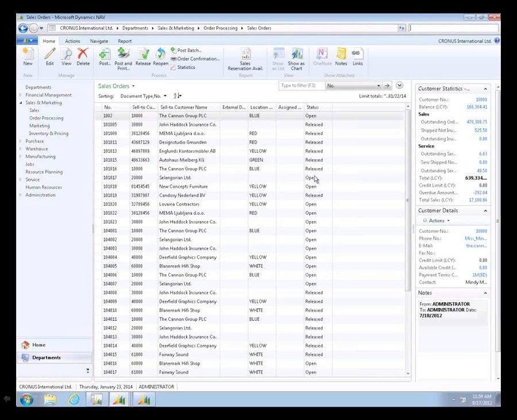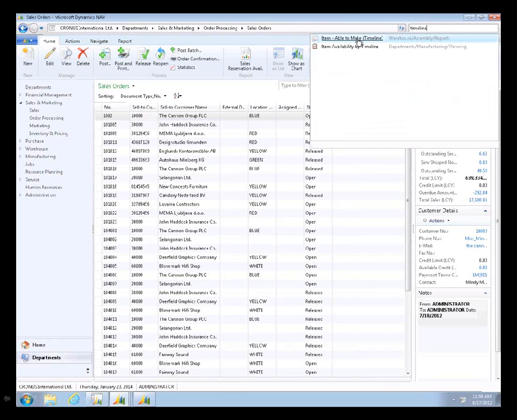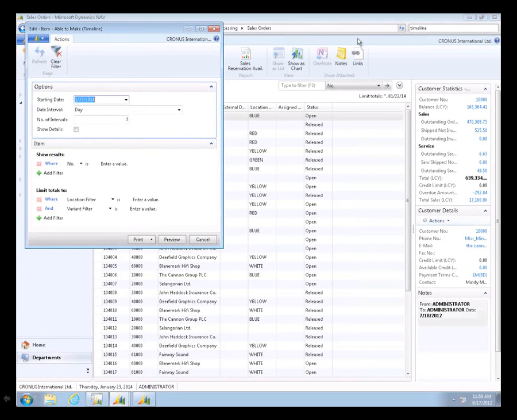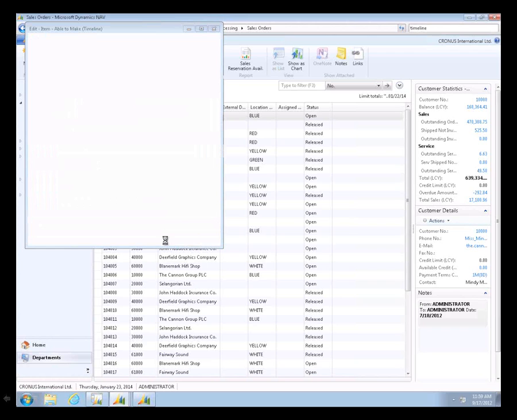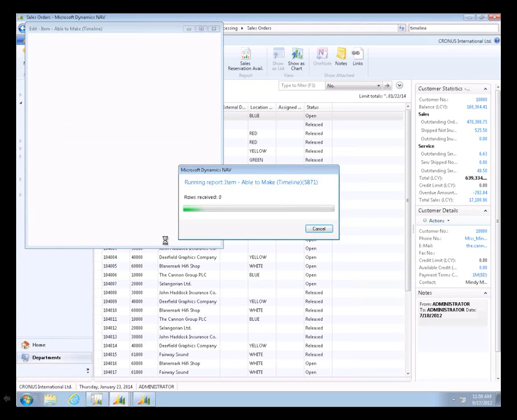We're just going to look at some of the reporting first. I'm going to type in timeline in my quick search, and I'm going to put my able to make report on here. I have a starting date, day interval, number of intervals. I'm going to click show details and go to preview, and that's going to bring up a graphical report.